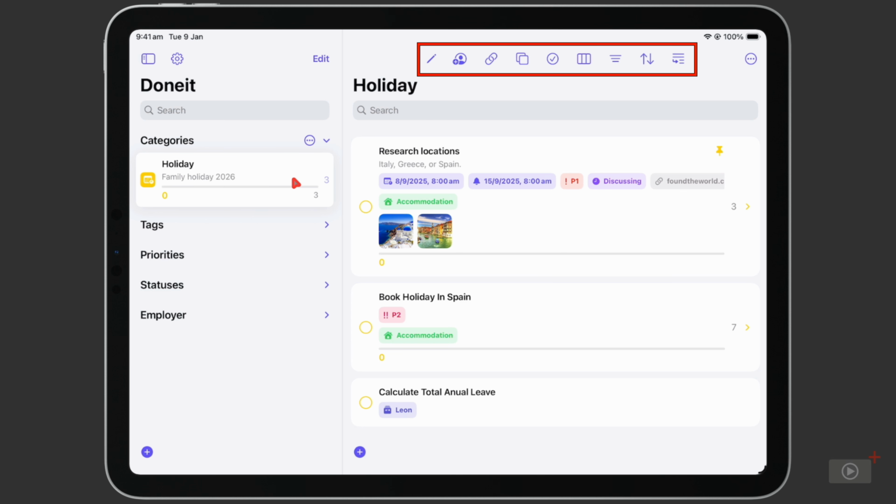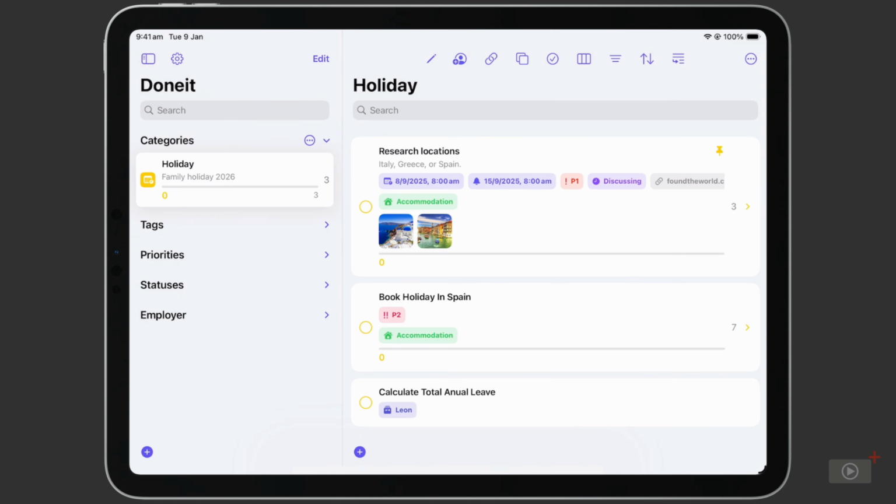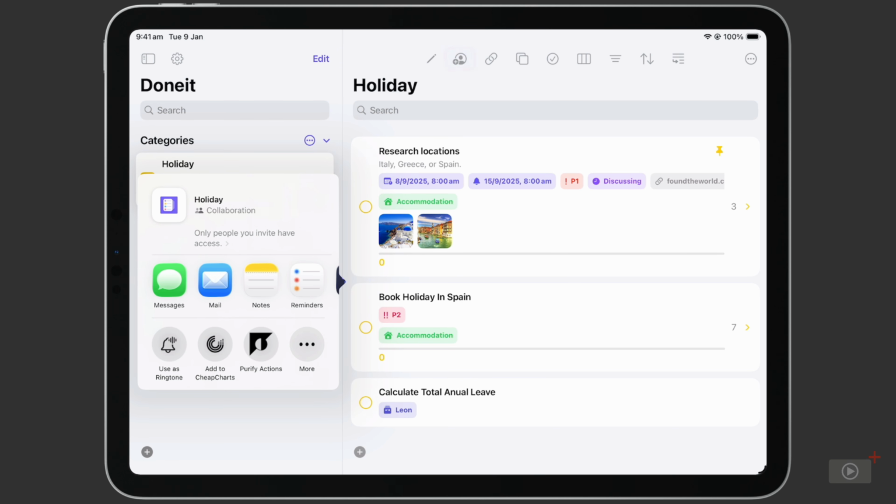There's a series of icons here with different features that I think you should be aware of. The first icon, a pencil, is where we can edit the category. This is in case we need to make any changes from when we first created it. The button next to it though, Collaboration, allows us to share this category with other people. Clicking on it opens the share sheet, and we can use this to search our contacts through messages or mail or any other app. If they're also using Doneit with a subscription, they'll be able to co-access your project, and this way they can contribute to it in the same way that we've been.